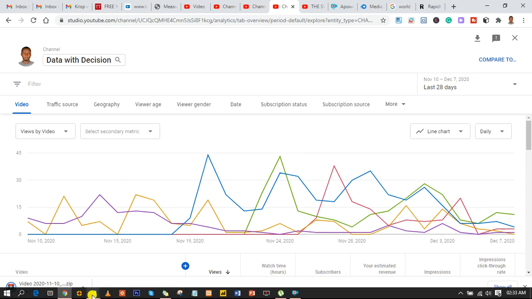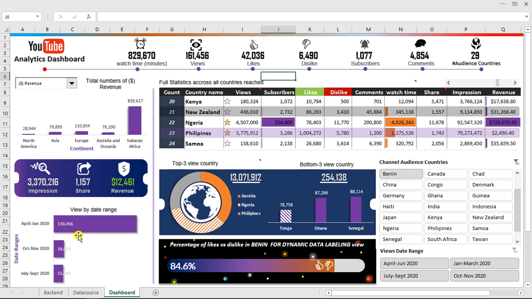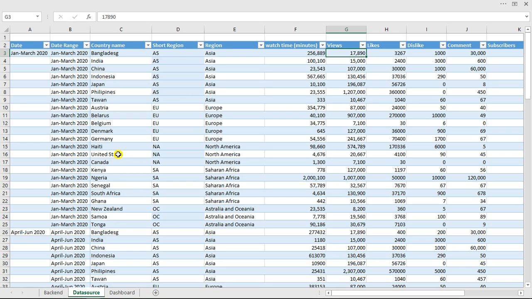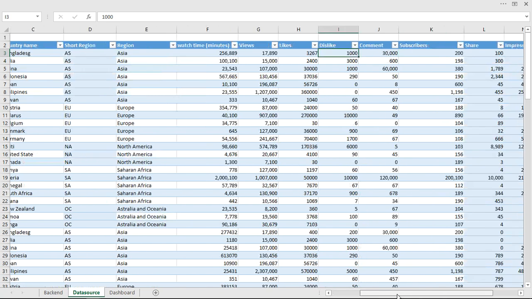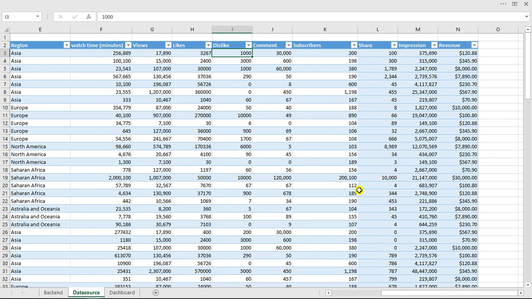So we can extract it from that zip file and import it into your Excel right here. This is exactly what you're going to have. It depends on the channel you have and what kind of channel you operate. What we have right here is based on the month range. You see the country, the region where the views are coming from, the watch time, the views, likes, dislikes, and everything. Even the revenue, we have it right here. It depends on what you really want to get.